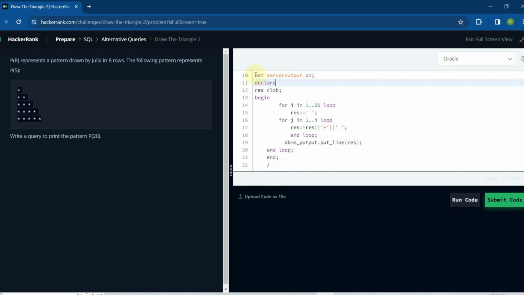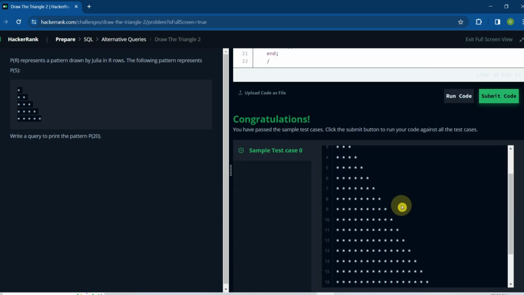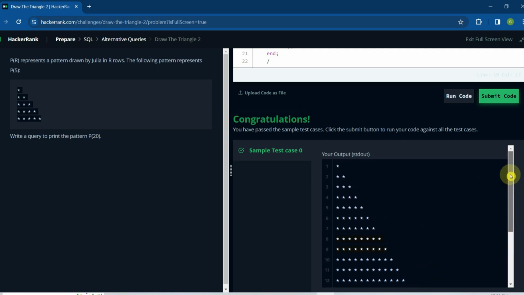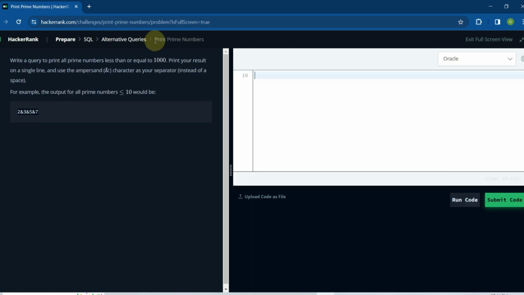So this is the code for printing the star pattern. Inside the declare, you have to declare the variables. Inside the begin, you have to write your code for the pattern with I and J. So you have to run this code. You can see our output is successfully executed. From 1 to 20, the star pattern is printed.